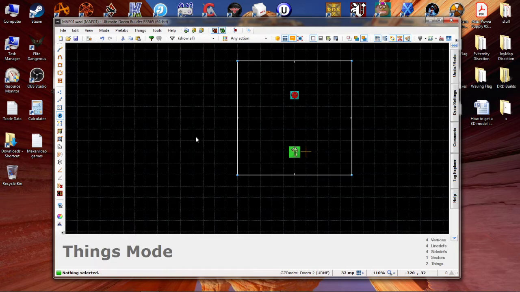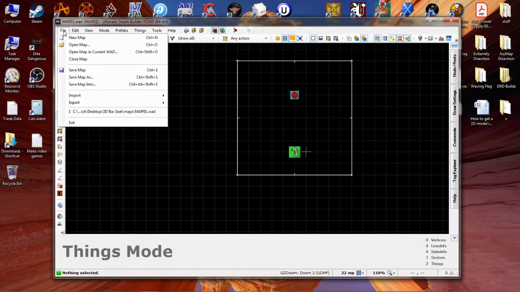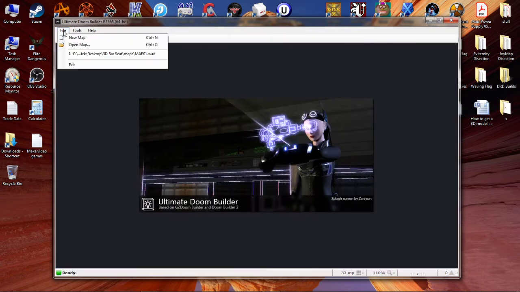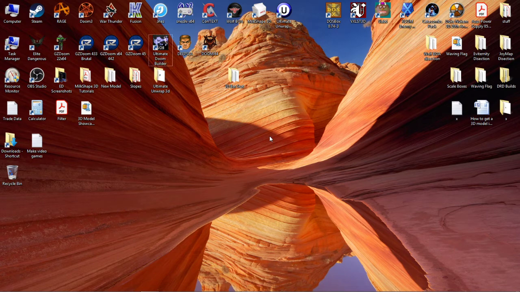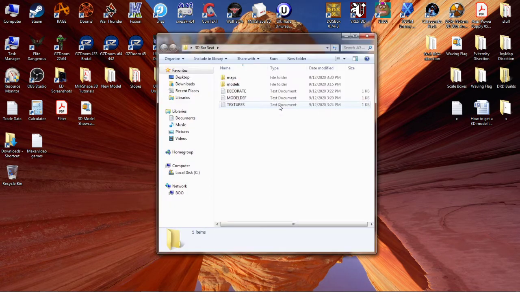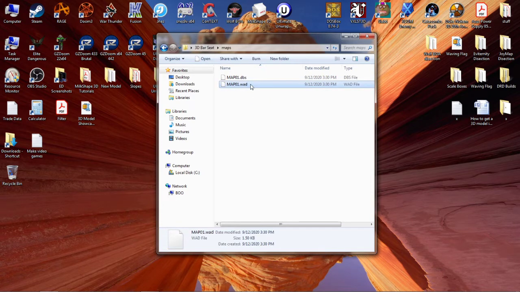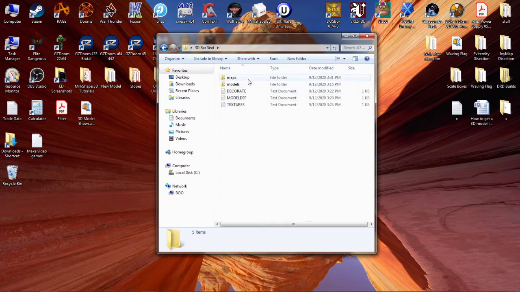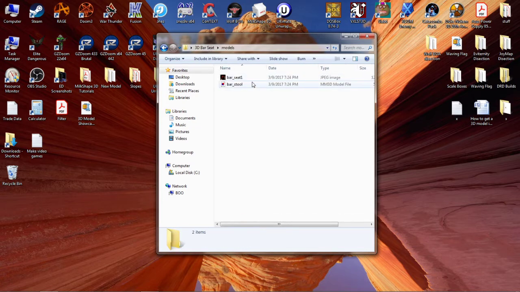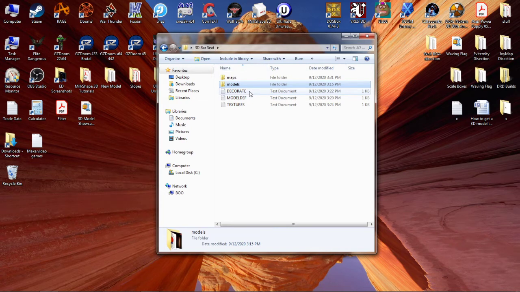Now it's saved, so I'll go ahead and exit out. Okay, so if we look in our bar seat folder, we'll see that under maps we have our WAD. I generally like to just delete the DBS file, it's not really needed. Okay, so we have our map, we have our model files, and we have all of our control files.